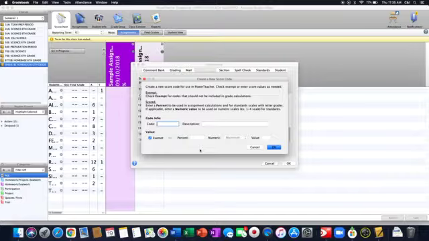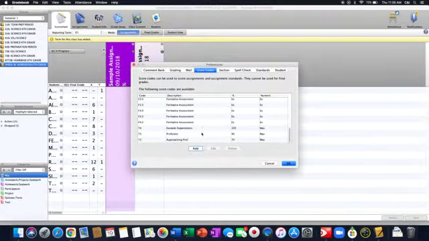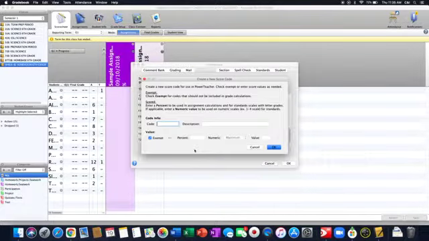Click on Add. The next code is T2, and that's approaching proficiency. I'm going to click out the exempt, put a 70, click OK. I'm going to add T1, needs support, turn off the exempt, give them a 60.